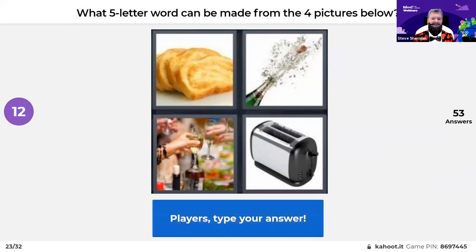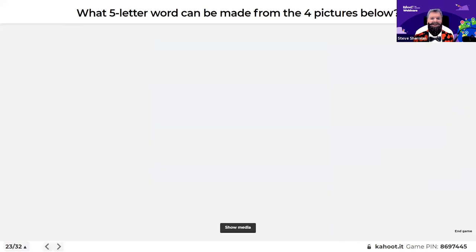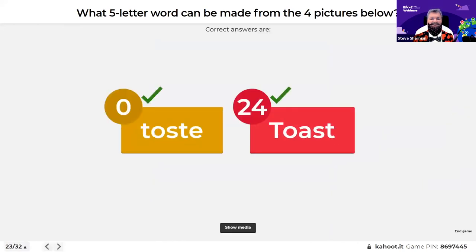I see a picture of an appliance. I see people clinking glasses, a bottle with a cork flying out, and some bread that has been heated slightly. That was a little bit of a clue. And of course, the correct answer is toast.